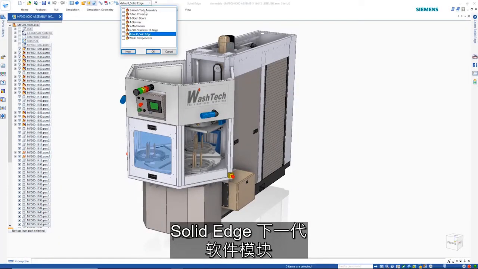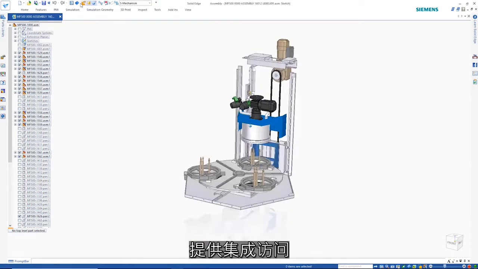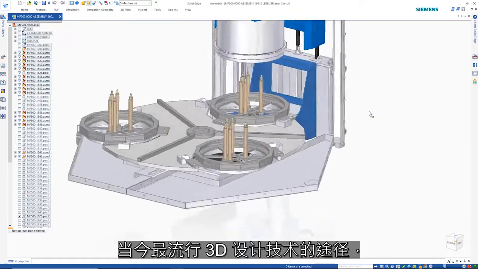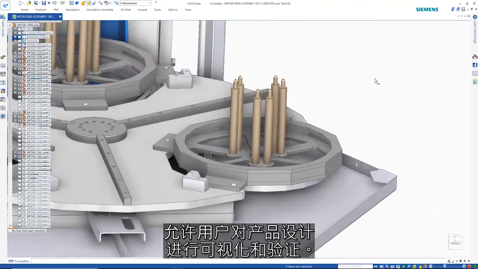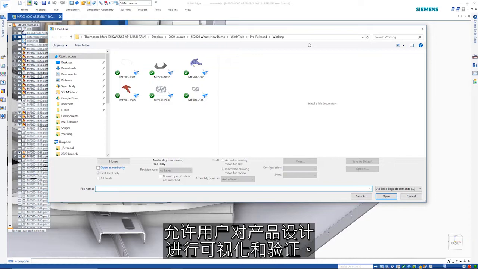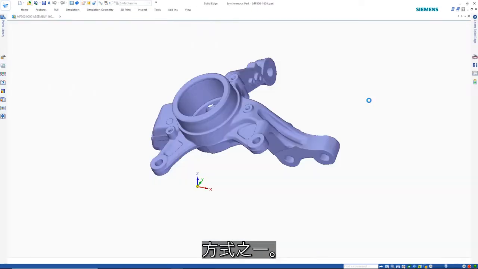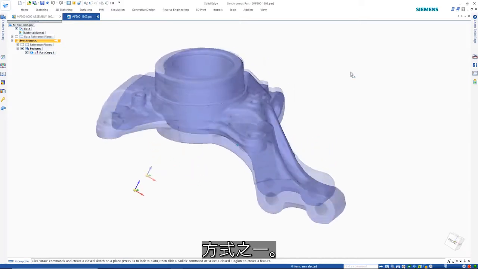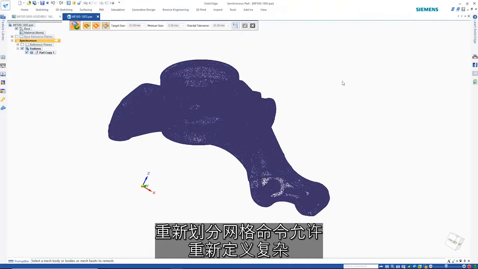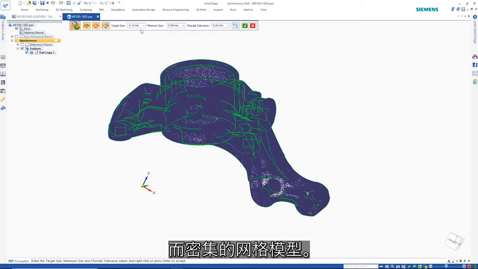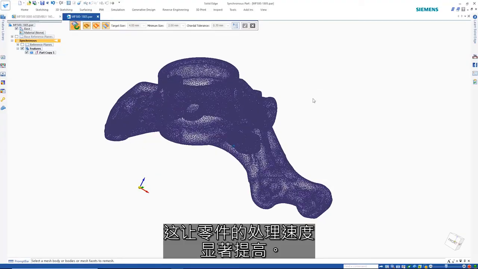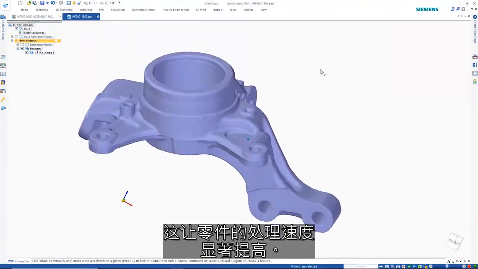Solid Edge next-generation software modules provide integrated access to today's hottest 3D design technologies, allowing you to visualize and validate your product designs. Working with mesh data is one way to simplify and speed your workflow process. A remesh command allows the redefinition of complex and dense mesh models. This process reduces the file size while maintaining the part shape. This makes working with these parts significantly faster.